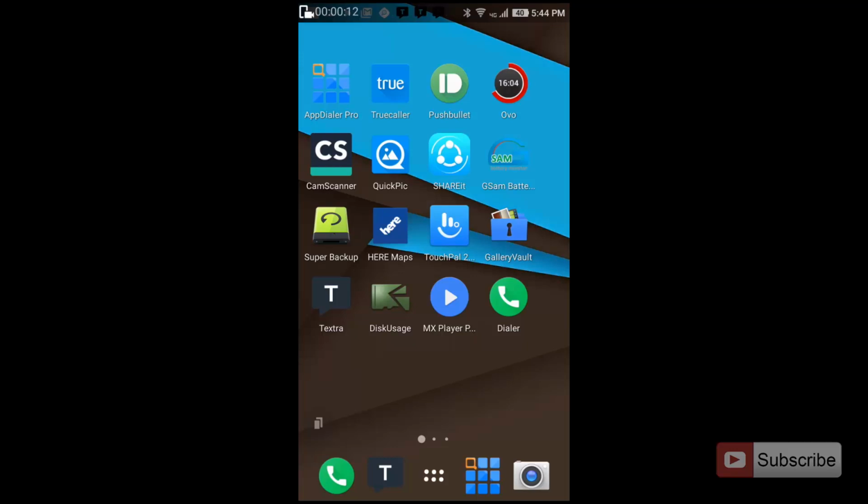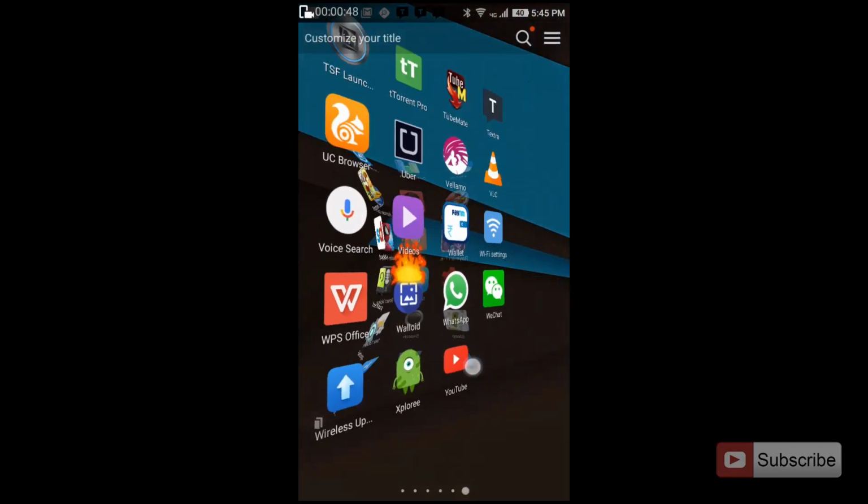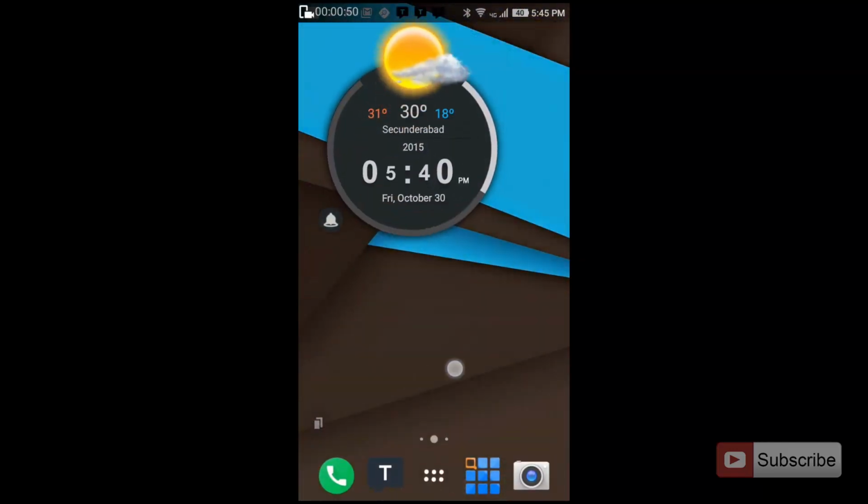So guys, let's start with AppDialer. You have the free version as well as the pro version. As you can see, I am having the pro version. So this is like a T9 launcher or T9 dialer for your apps. So let's say if I want to go to Play Store, the normal way would be to go to App Drawer and search for it, or otherwise have a shortcut for it on the desktop.